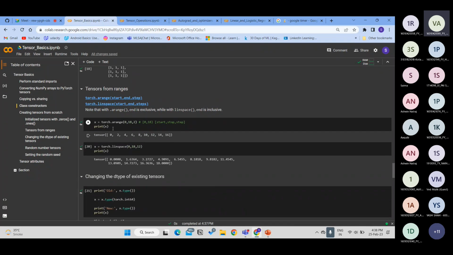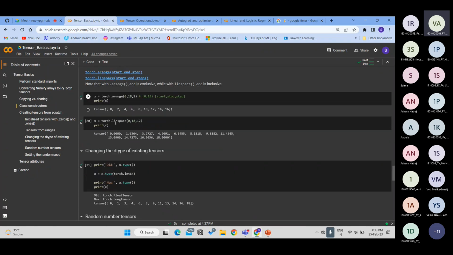Now suppose I want to make a tensor from scratch of a range. There is a function, as we have in Python, that is arange. The arange function will create an array starting from 0, going till 18, not touching 18. It is open-ended: start from 0, go till 18, but 18 is not included, that is, till 17 only. So what I'm doing here is torch.arange, start with 0, go to 18, with steps of 2.